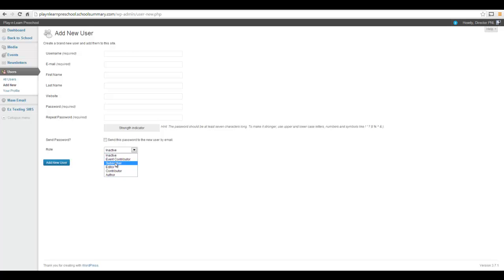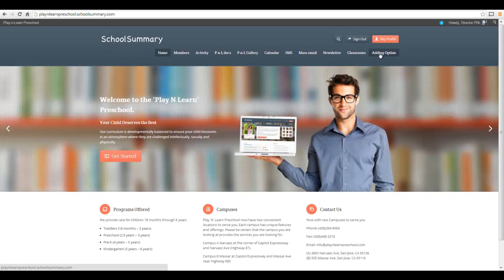If it's a subscriber, that means parent. If it's an author, meaning a director. Editor, meaning a teacher. So once you add him, you can actually go back to the front end of the site by just clicking on the back to the school button. And the last adding feature is the add event. Here if you click, it's going to take you to the calendar option where you can add events, if it's either a school level event or a personal event or a parent event.